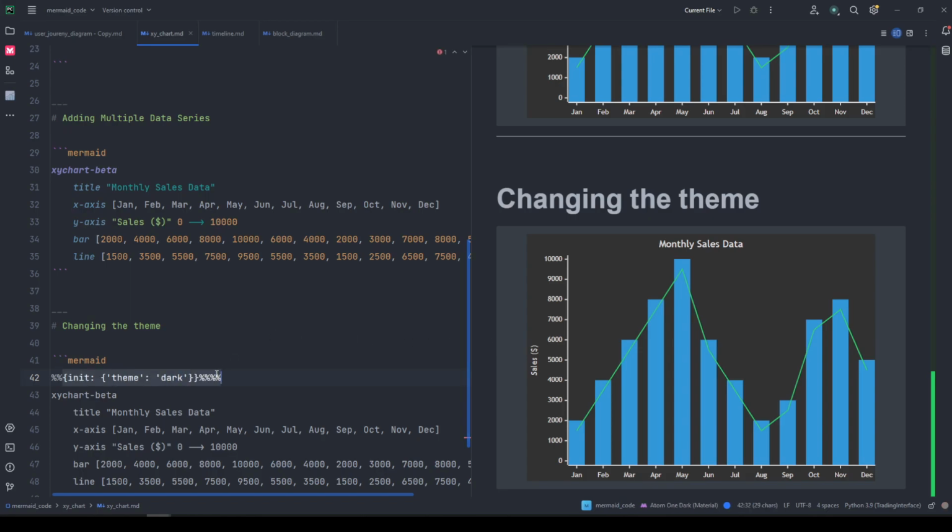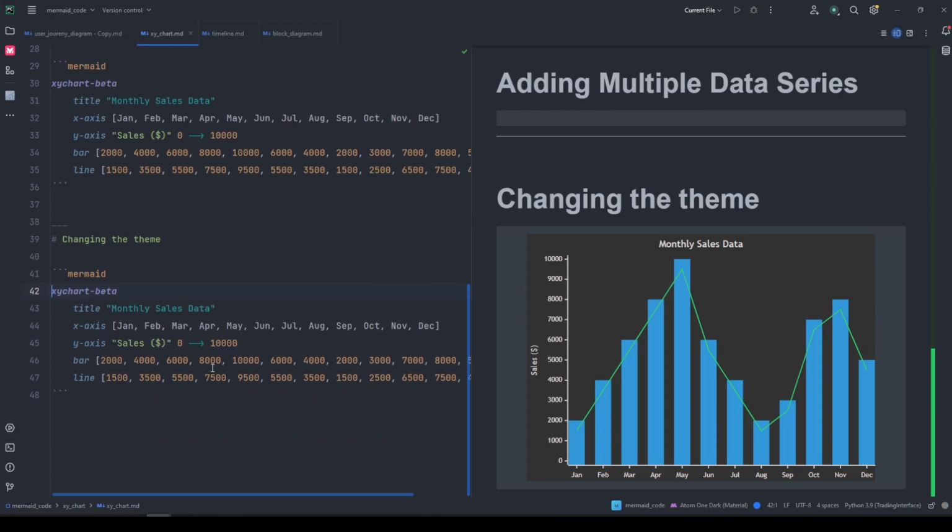I hope you liked this lesson about XYChart. I think it's a very cool graph, and you can use it on a daily basis when you want to compare two numerical variables.